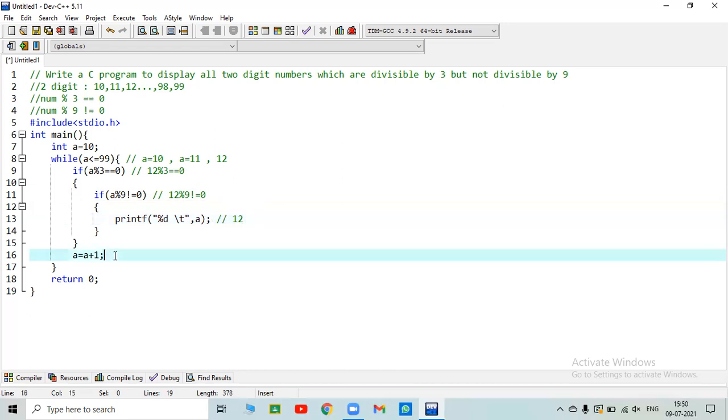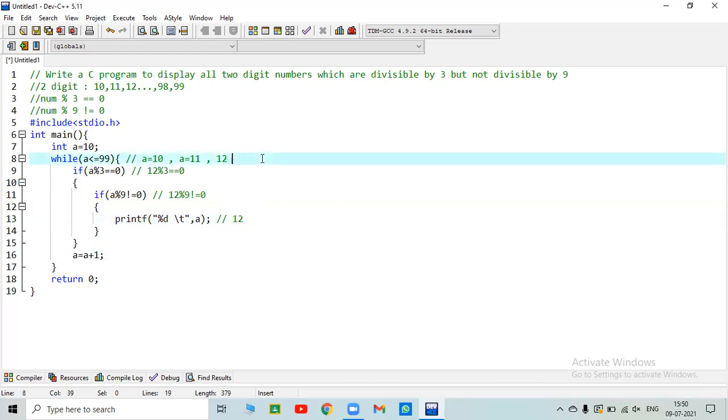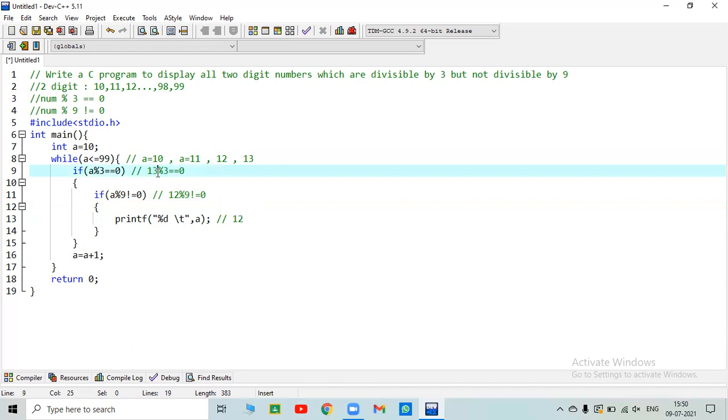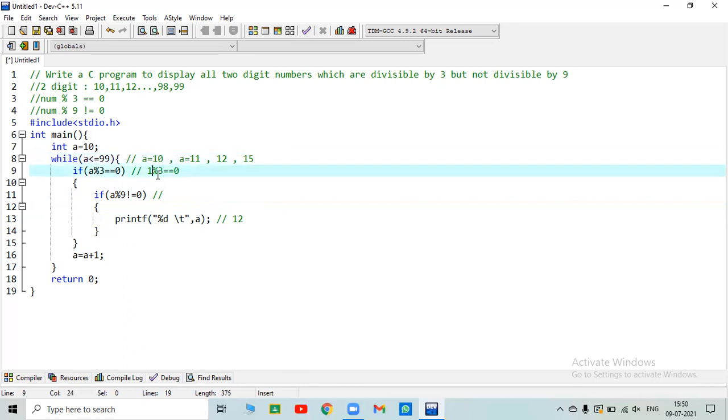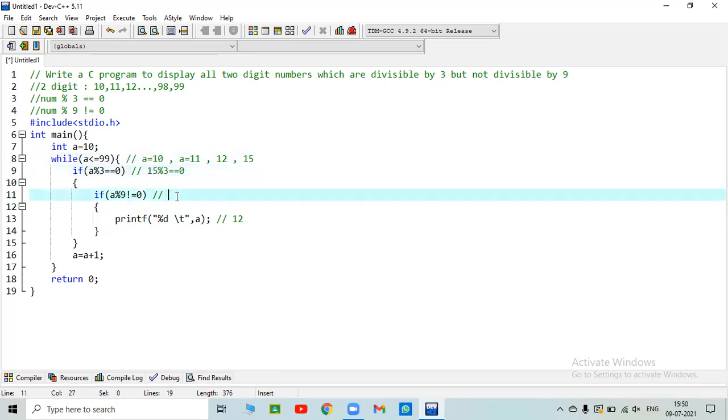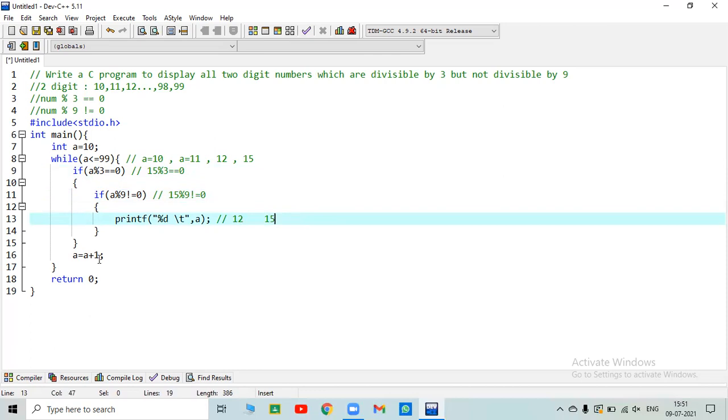Then a will be incremented, so a will be 13. Now again the condition will be checked. It is false. Then a will be incremented and it will be 14. Similarly, when it is 15, this will be true. 15 mod 9 not equal to 0 is also true. Then after 12, 15 will be printed. Now similarly, when a will be 18.